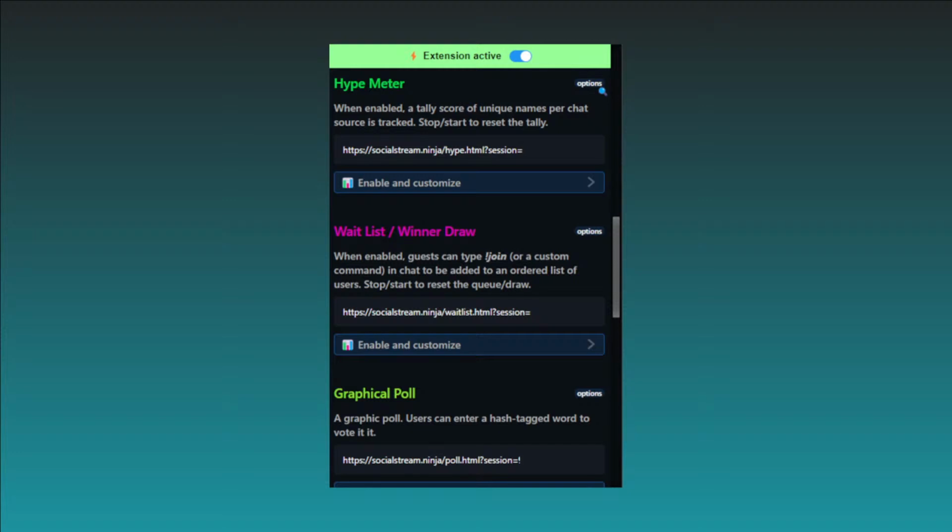So I want to talk about some of these other features. And again, some of these are very, very new to me, so I don't even know that I have a great sense of how they work. But let's just unpack some of these. So we have the hype meter. And again, Saeed says it's a nice one. If you can tell me in the chat what it actually does, because I'm not really aware. I haven't had a chance to play with this one yet. So it says, when enabled, a tally score of unique names per chat source is tracked. Stop or start to reset the tally.